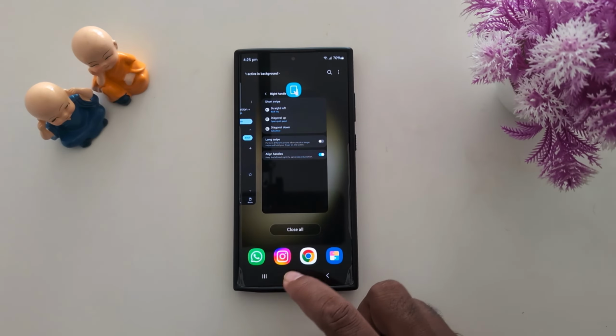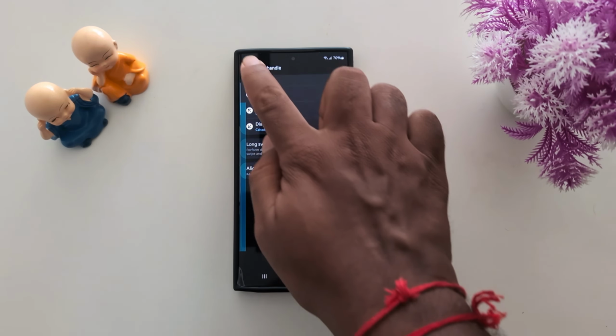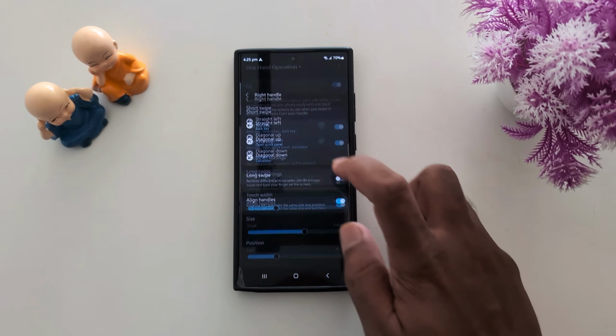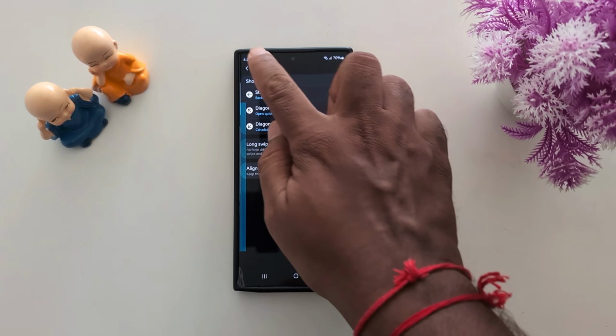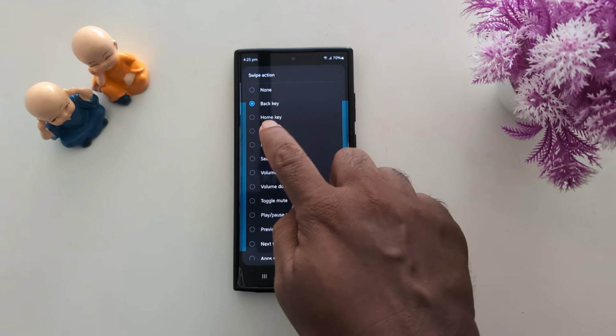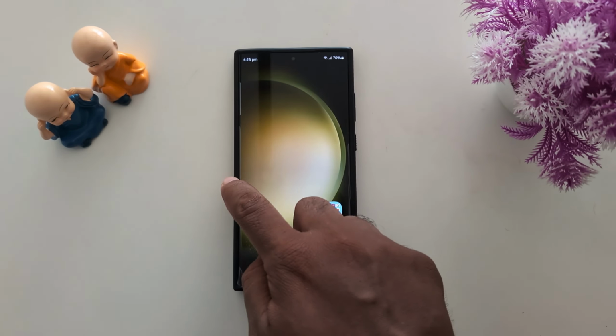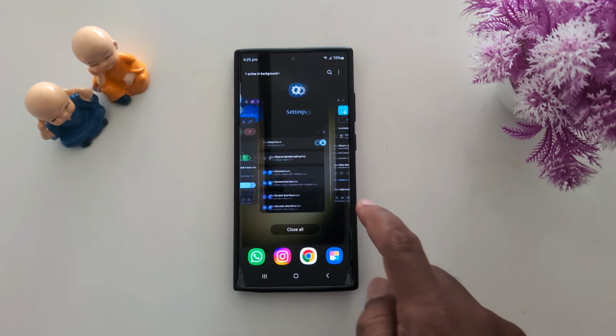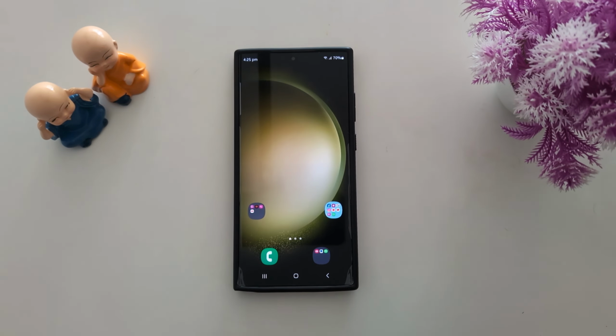To use swipe down, again go to settings, go back. You can also set a left handle from left side, open recent key. Now left swipe up and you can open the recent application. So quite easy to use swipe up or down gesture to access the app on S23 Ultra and S24 Ultra.